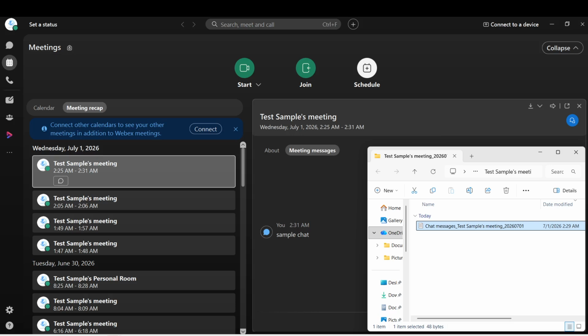Remember to launch Webex, navigate to your meetings, and download the chat messages. Following these steps ensures that you always have access to the information you need.